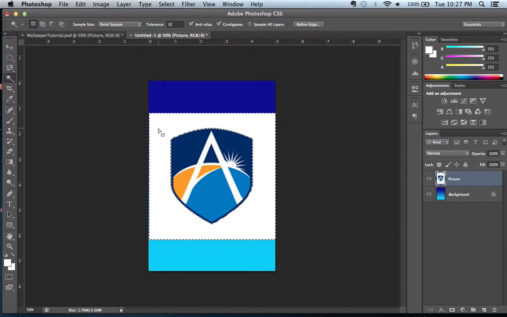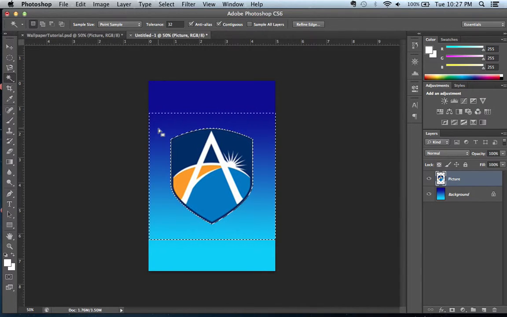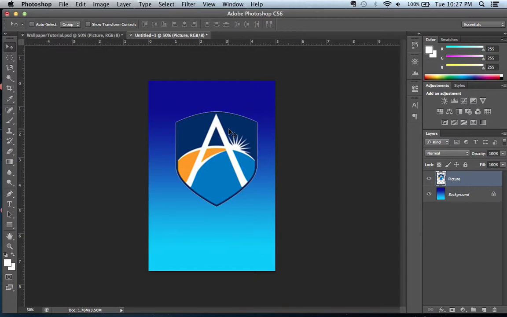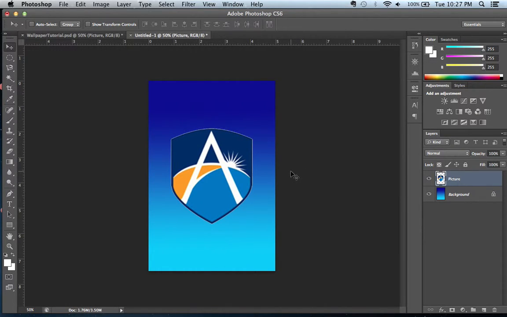Select the white background and hit delete. Then to deselect these marching ants that have the selection area is just Command D. Okay, and let's just move back to the Move tool, and I can move that around the canvas as I wish. I'm just going to leave it there.